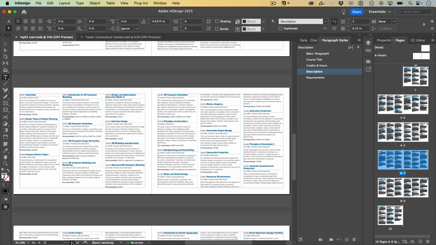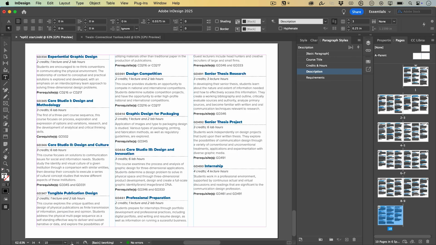I still have gaps at the bottom of some columns, but a little white space never hurt anybody. More importantly, though, I've solved my 11th page problem. There are now only 10 pages in this document because breaking those longer descriptions across columns and pages tightened up the entire flow of the text.